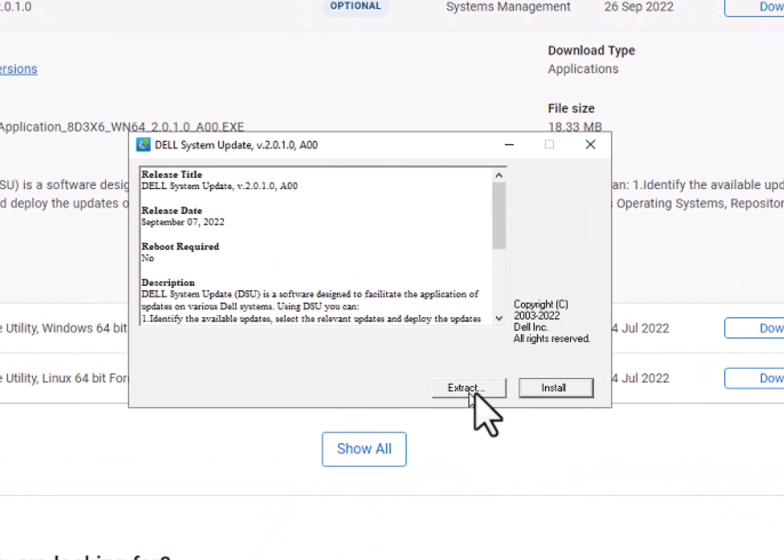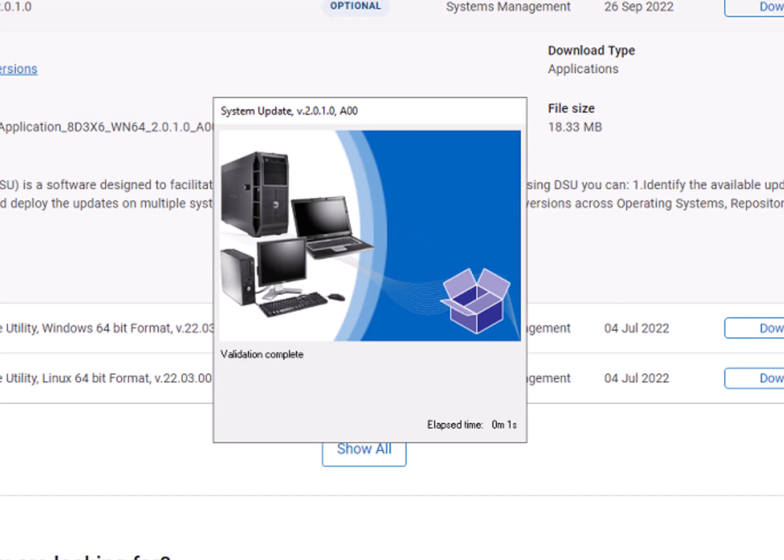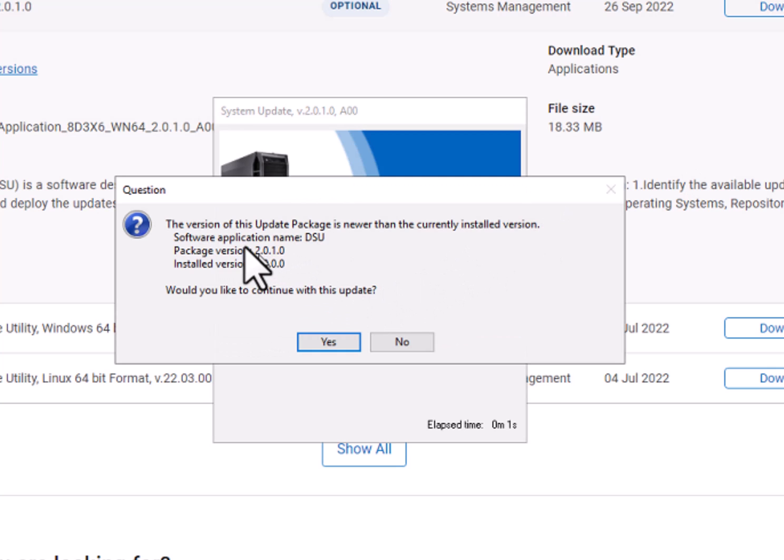And in here, we will just install. And this will take a few minutes. And it actually says that this is already installed. If it is, that's great. If not, just go ahead and, in this case, update it.